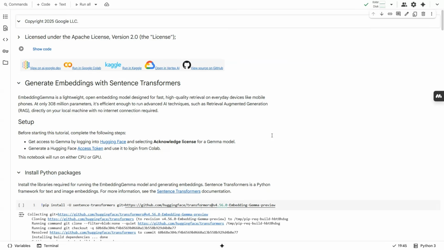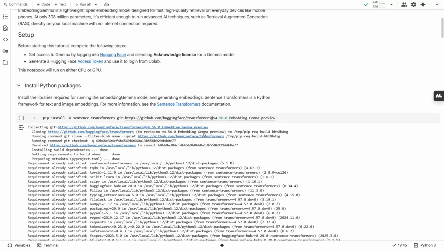Next, authenticate with Hugging Face. Log into your account, create an access token, and paste that into your Colab environment. Then import the sentence transformers library. Load the Embedding Gemma checkpoint, and you're ready to generate embeddings in just a few lines. From there, the model spins up on CPU or GPU and starts producing embeddings for any text you provide.